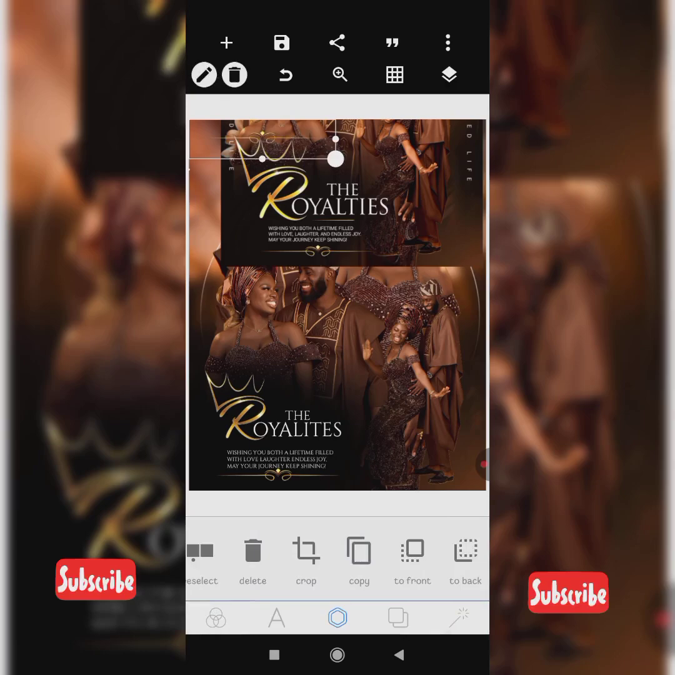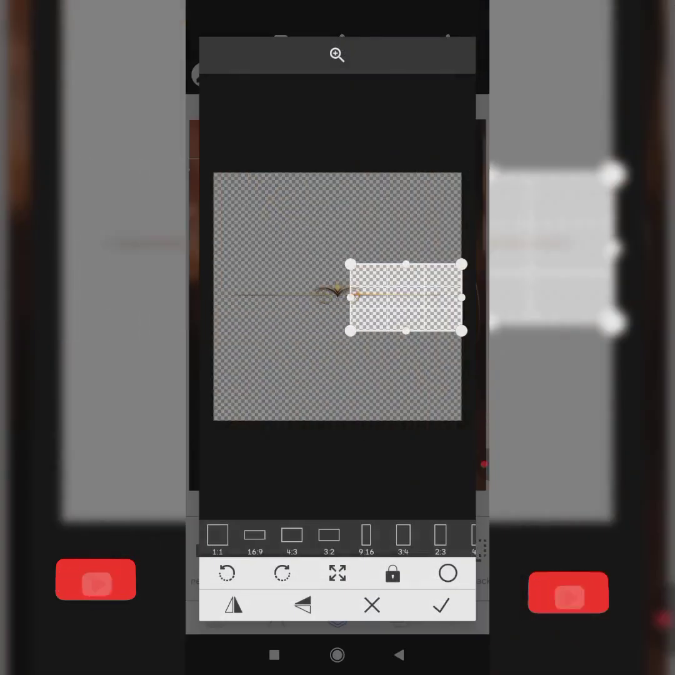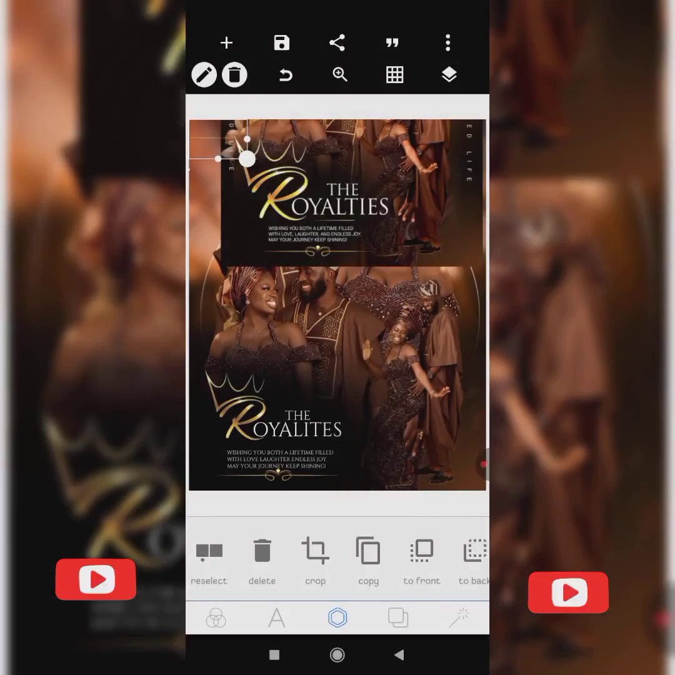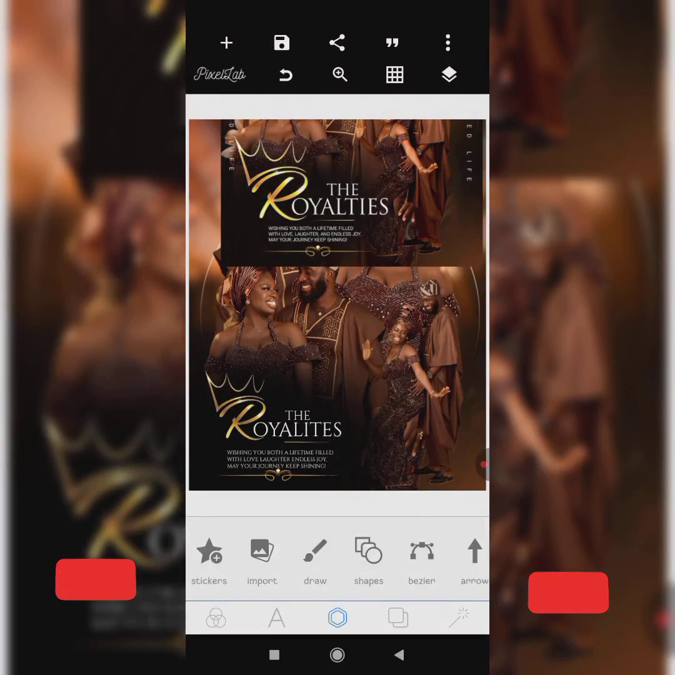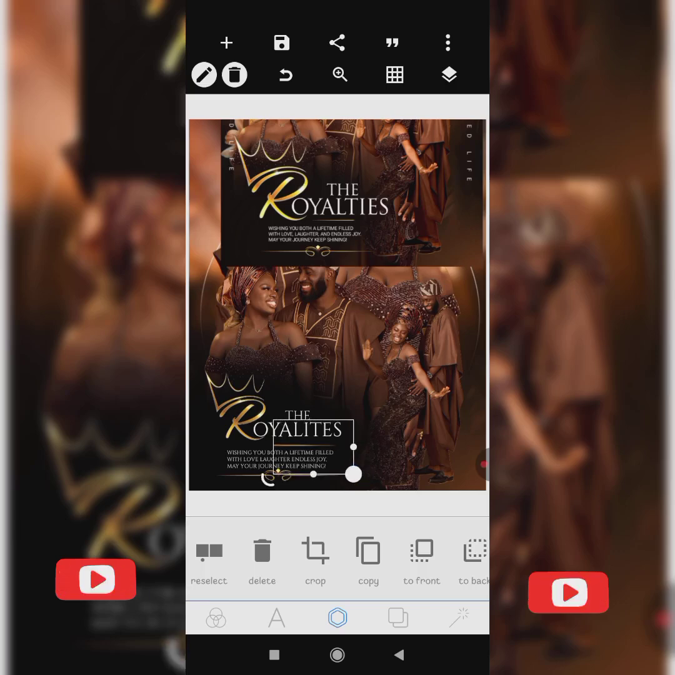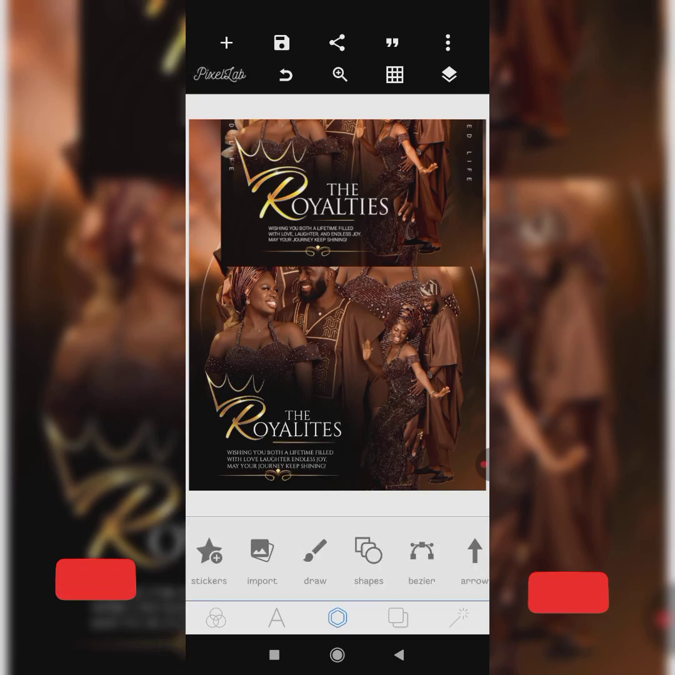Then we copy it and we crop only this part and bring that down here. Okay, just position it and you'll be done. Alright, so we are done with this part.